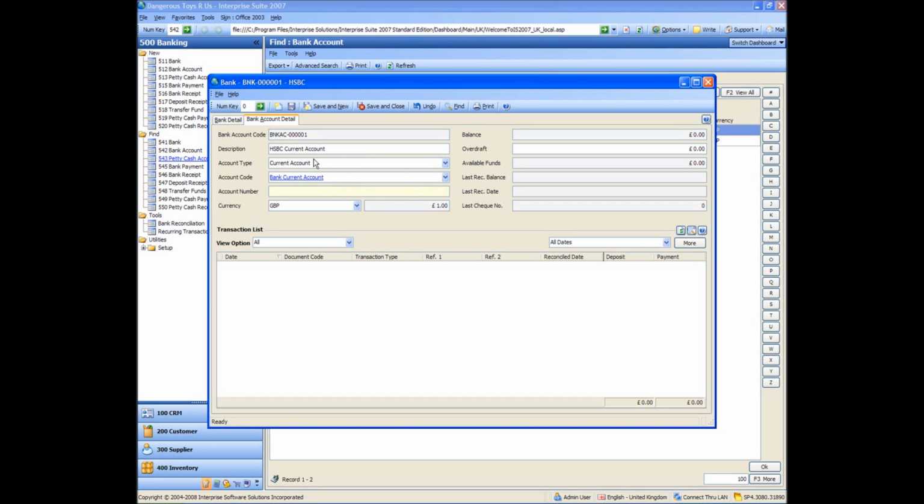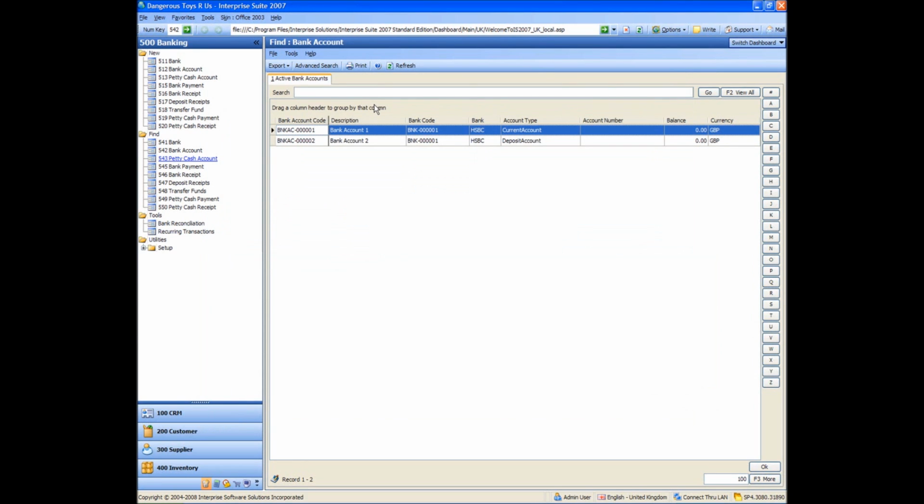Account code is the nominal code. There's already a bank nominal assigned to that one, and then the account number, which is obviously the bank account number. We've also got the option to put overdraft limits and things like that in there, so they're just optional fields. And down the bottom, if there's any transactions against the bank, that's where they'd show. Okay, so that's bank account 1 that I've amended.